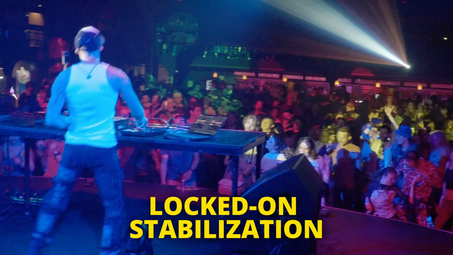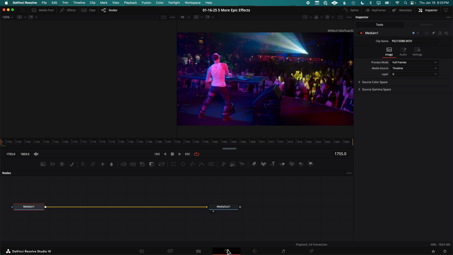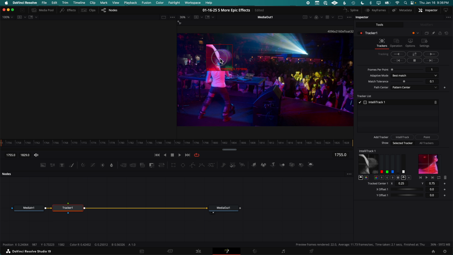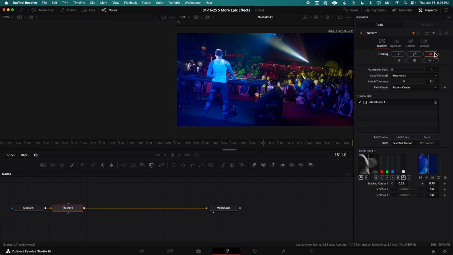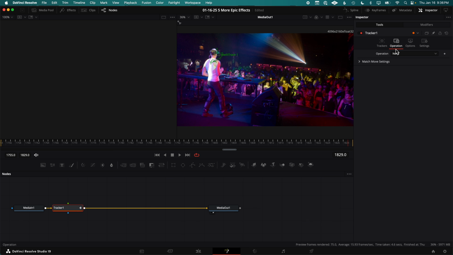Locked on stabilization. With your playhead over your clip, go to the Fusion page. Press Shift Spacebar, type Tracker, and click Add. Place the green crosshairs above the thing you want to track. An area of high contrast works best, and then track it in both directions. Go to Operation, select Match Move, then BG Only.